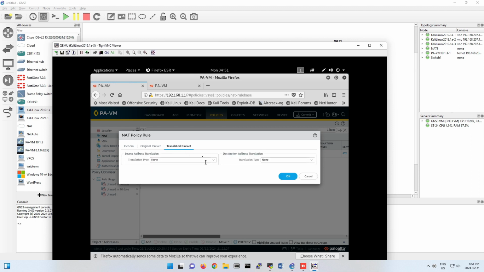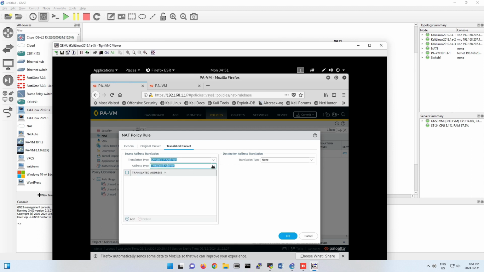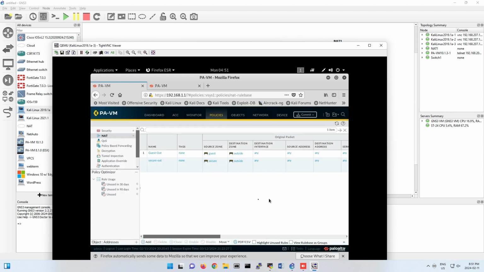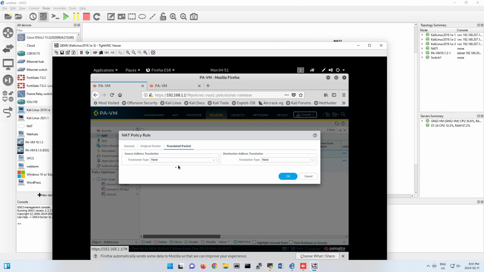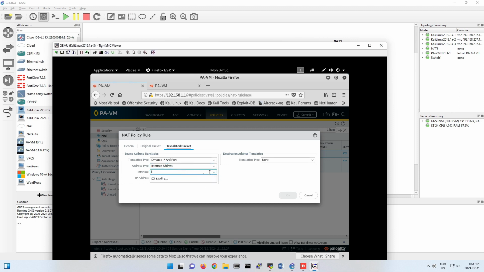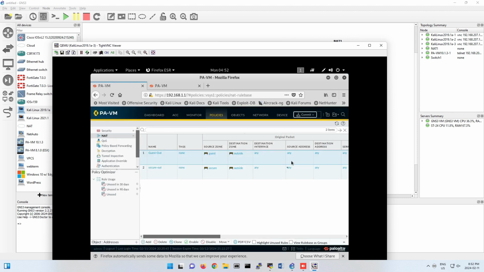I think I still need the translation packet or not. Probably I might need it, so translated interface is 1/1. Okay. Yes, I might need it. That's why probably I cannot get web access. So translation packet from IP address interface is 1/1. Okay, commit.